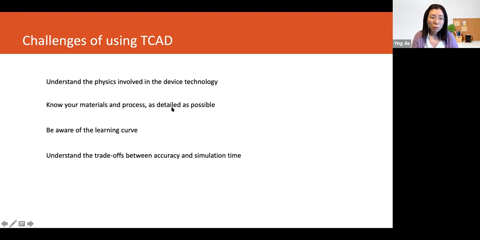Okay, and the second is you must know your device, your materials and your process, as detailed as possible. The more detail, the easier you can reproduce the experiment. Say, if you have a doped wafer, you must make sure you know what the dopant is, what the doping concentration is, and the orientation of the wafer. So this is the basic information for you to input into the TCAD tool. If you don't know it, it can still run, but you may not get what you want. So know your device, know your materials and process as detailed as possible, and then beware of the learning curve.